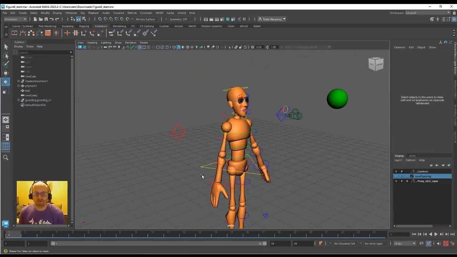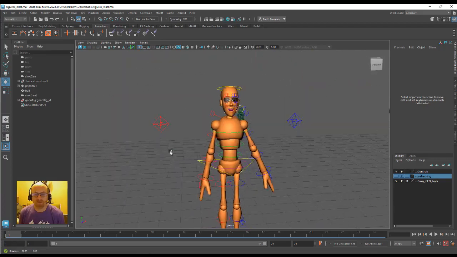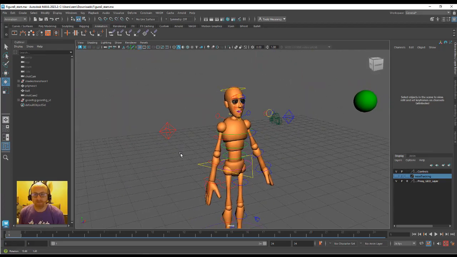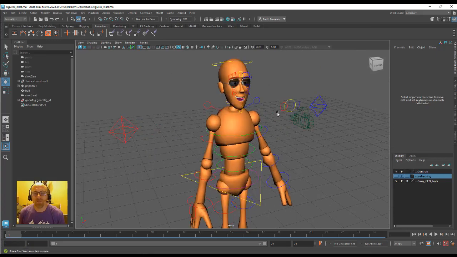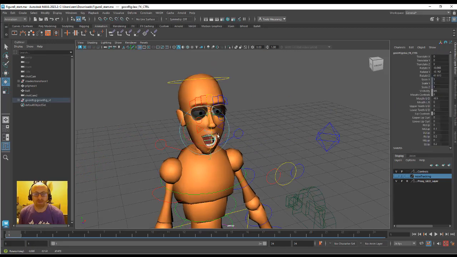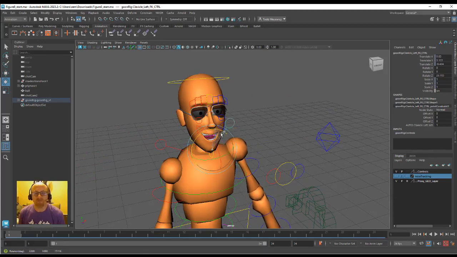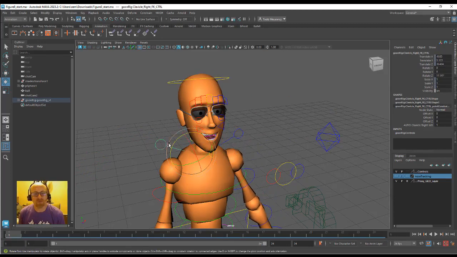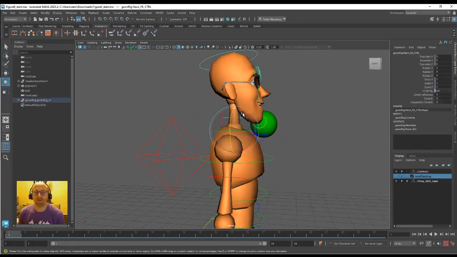So that's the basic setup of Goon. And there's a lot more that he has in terms of mouth movements and things like that. This is a clavicle. He's going to move his shoulders up and down. Here's the neck controller.